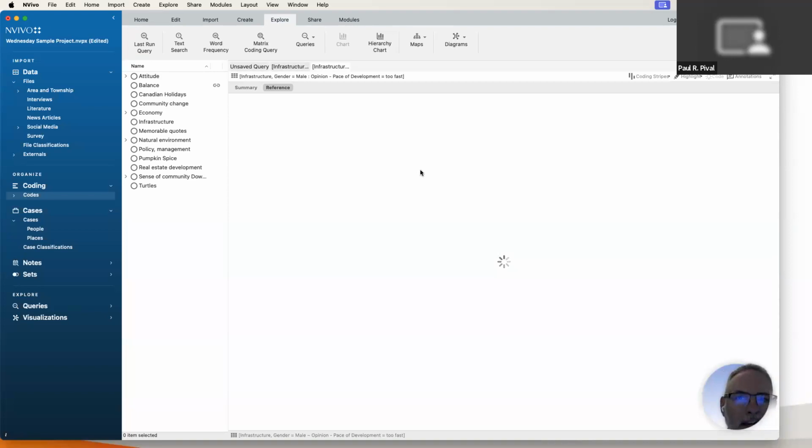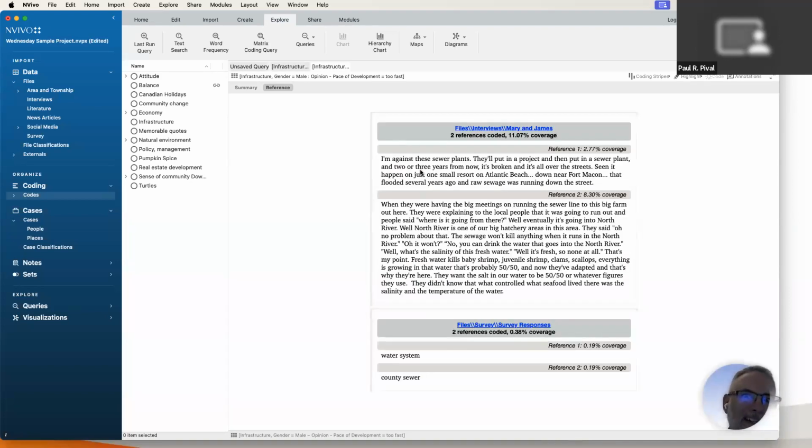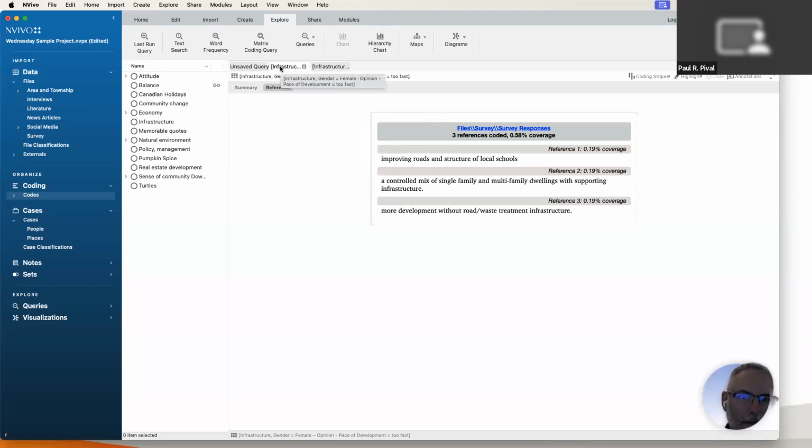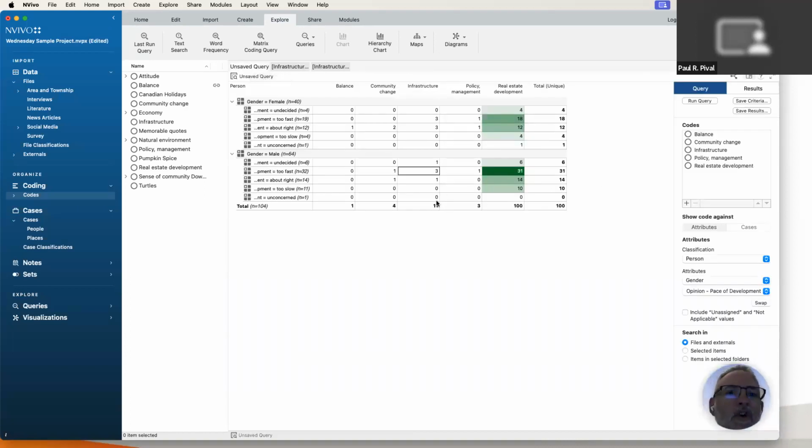And once again, NVivo can't really tell me anything other than showing me these two different pieces of information. And then I would read them and I'd say, yeah, they're pretty much talking about the same thing. Or I'd say, oh, isn't it interesting the females are all talking about this one thing and the males about something else. So it's a pretty nifty way to be able to slice and dice your data.